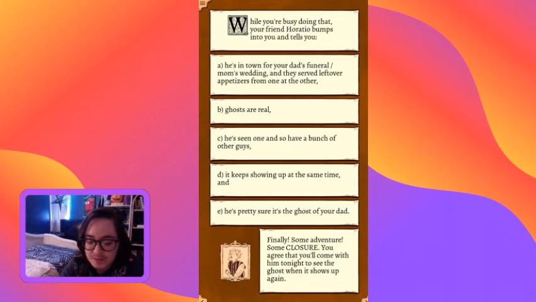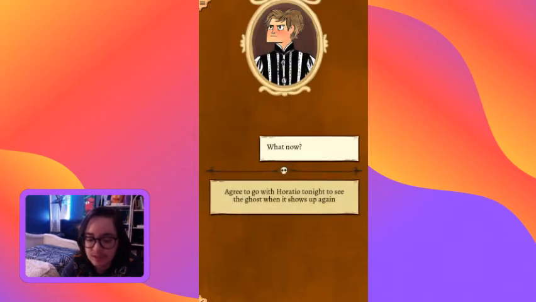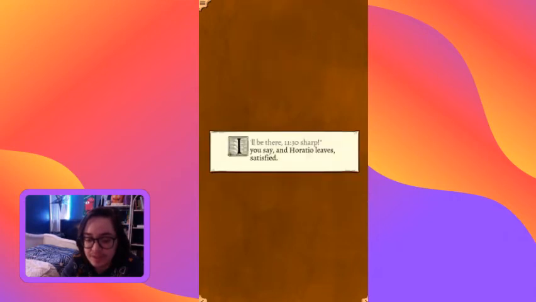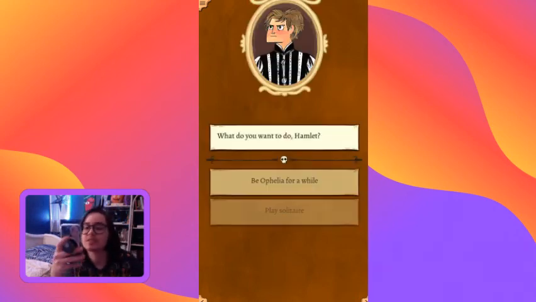Finally, some adventure, some closure. You agree that you'll come to him tonight to see the ghost when it shows up again. It's such an obvious decision that it kind of feels like you don't even have a choice in the matter. What now? Agree to see the ghost with Horatio. I'll be there 11:30. Now you have 8 hours to blow before it's time to meet ghosts. What do you want to do?